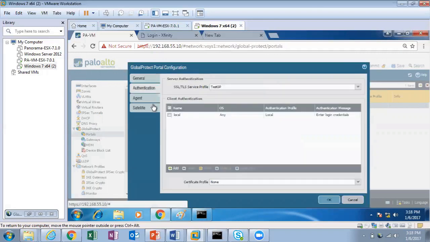I have authentication profiles, which I've already set up. In subsequent demonstration videos, we'll look at setting up the authentication profiles. These things have already been pre-configured for this demo.